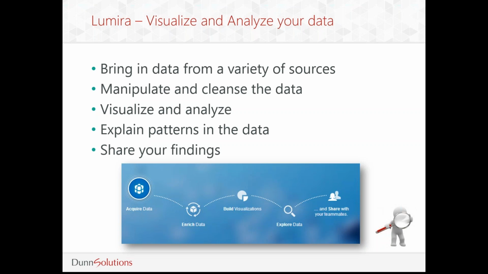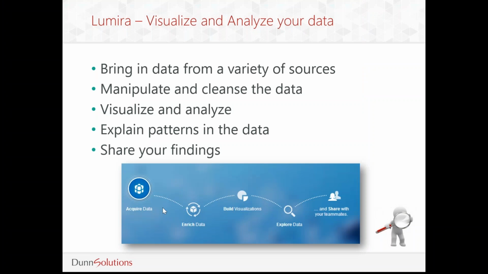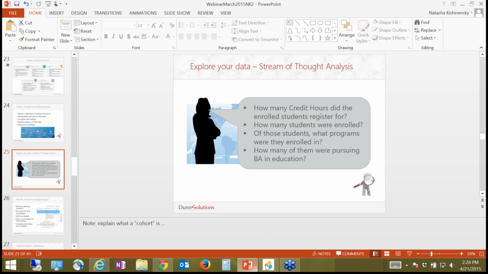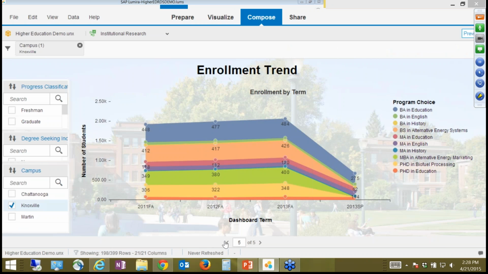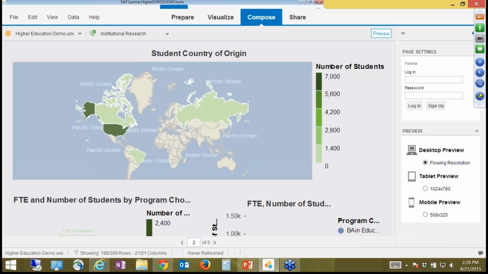So what I'm going to do now is I'm going to switch my screen. There we go. Hopefully you can still see my screen. We can. Okay. So let me navigate back to my page 1 here.